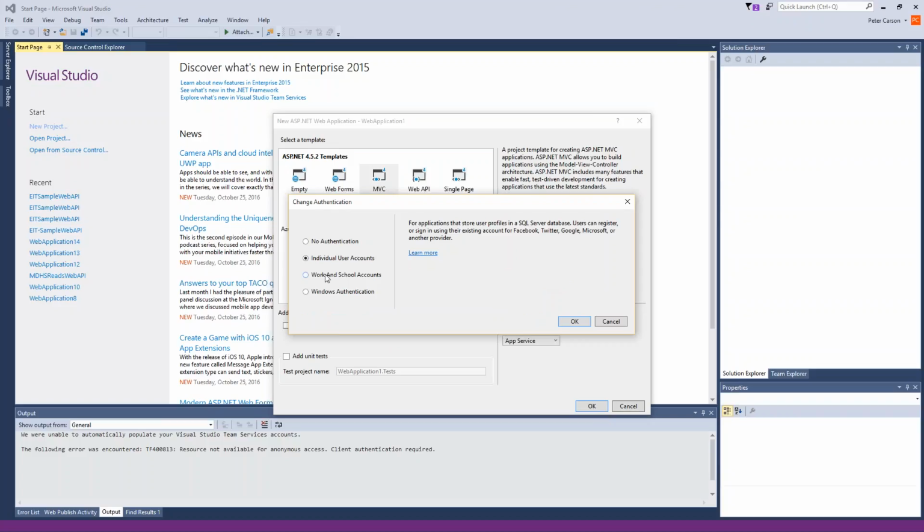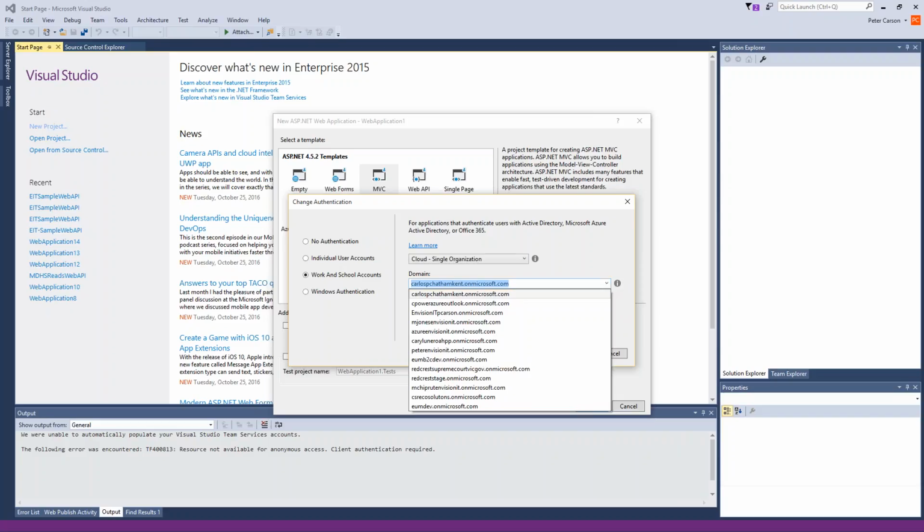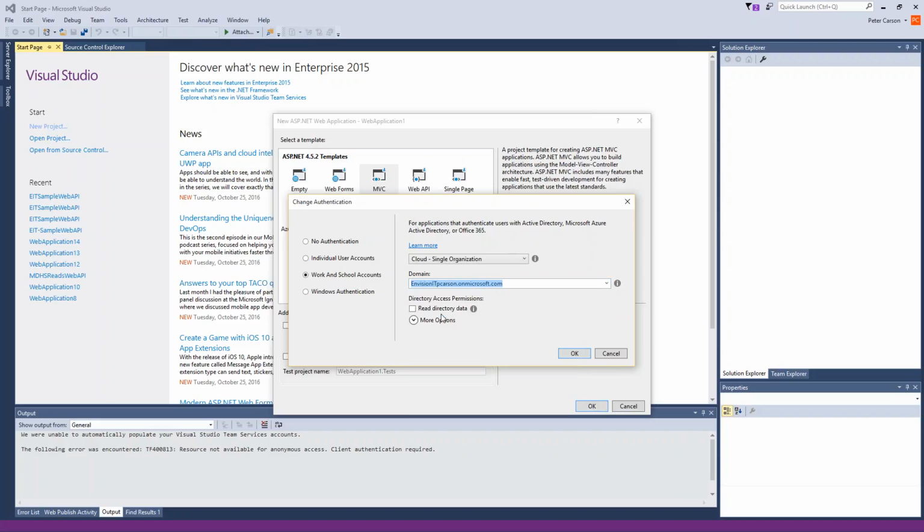Now this authentication piece is important. What we need to do here is switch this to work and school accounts. And what this means is it's going to authenticate against Azure AD. It takes a second here. It's going out through my Azure subscription and saying, well, what tenants, what domains do you have available to you there? I got a whole bunch on my tenant, but it's that Envision IT Carson one that I logged in with that we want to work with there. Now, I don't need to actually access any directory data. I just want to know who the authenticated user is, so I'm going to leave that checkbox off.